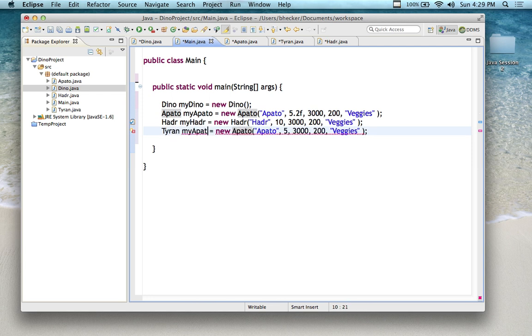Tyran. My Tyran. I'm going to make him a guy. I'm just going to put here meat eater. There we go. I know there's a carnivore and a herbivore. You may use those words if you want, or whatever way you want to describe it. This guy, veggies and meat eater. I should just put here, meat lover. There we go.